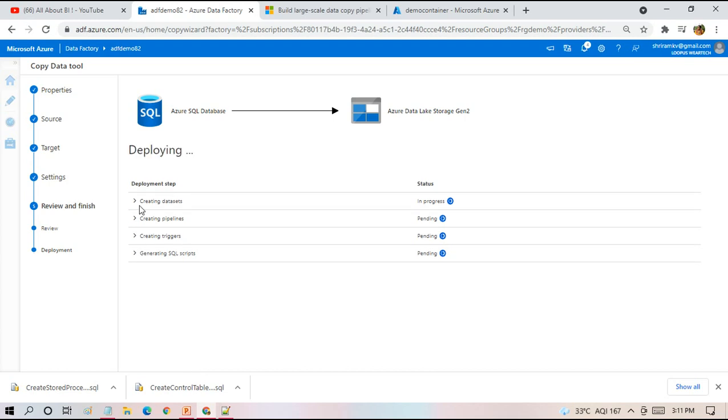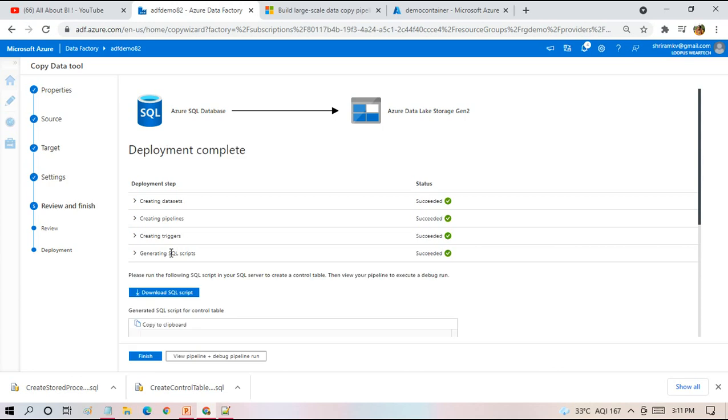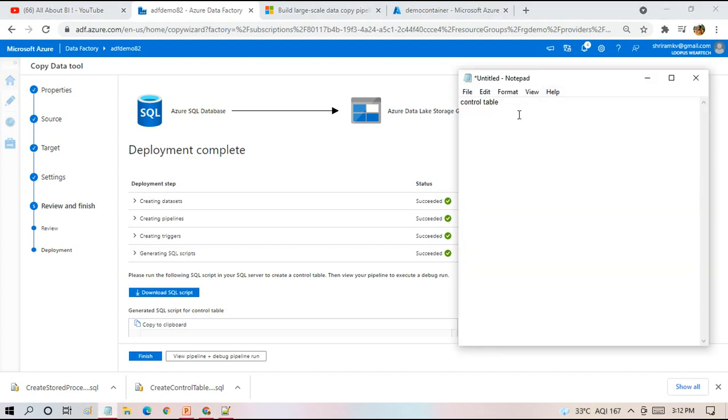Here is where we are going to be creating datasets, pipelines, triggers, and generating the SQL script. What is the SQL script? It is nothing but the control table script that we are going to get from this place. We can just copy the script and execute it in our Azure SQL database, so that the control table is going to be created for us. I told you we need a control table for knowing the source and destination details.